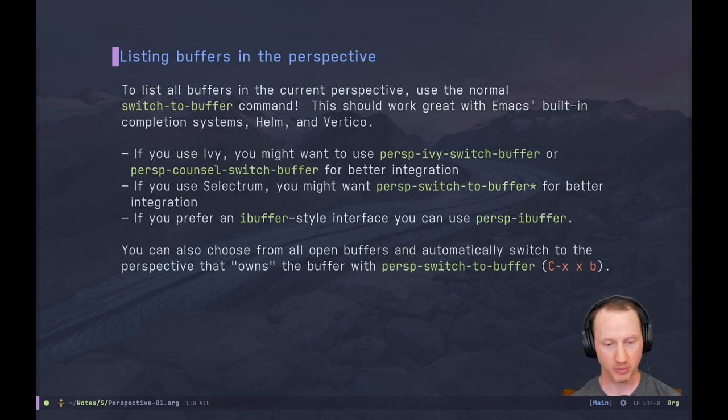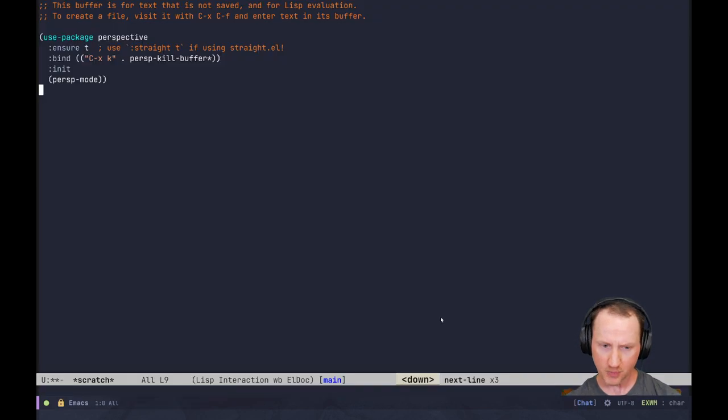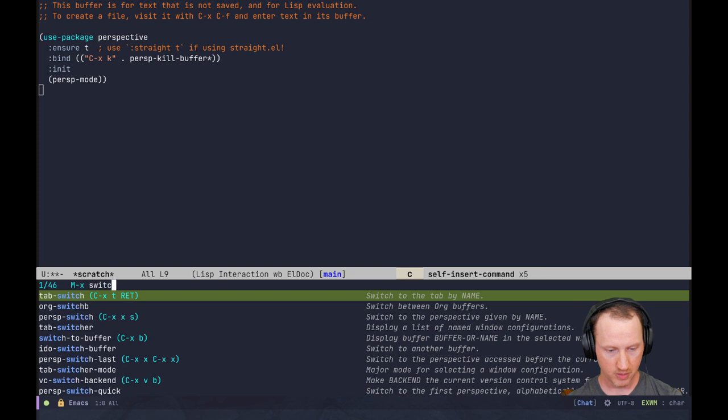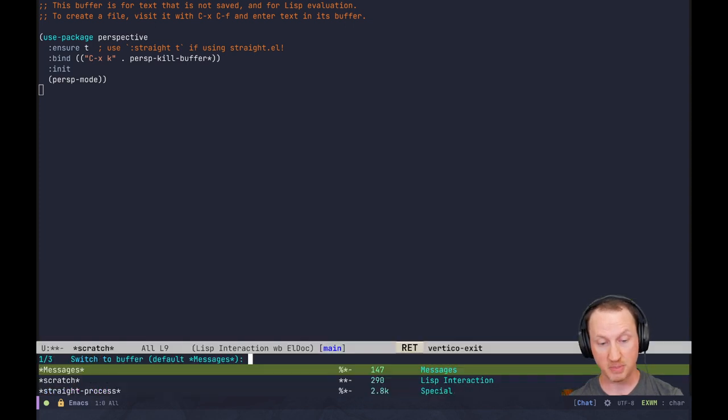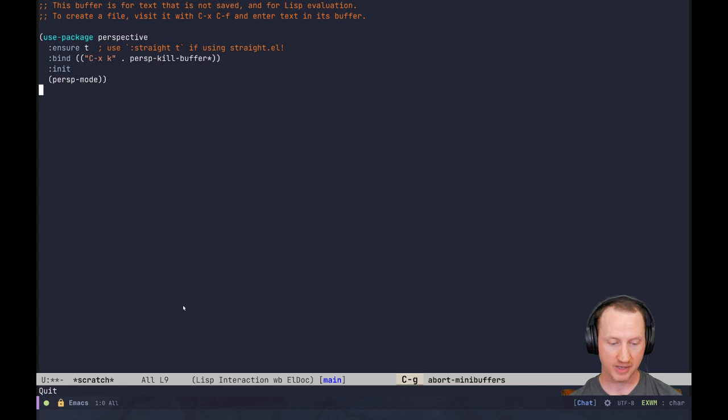So let's just take a look at that really quickly before we move forward. I'll jump back over to the Emacs configuration, and I'm going to use switch to buffer, and that's Control X B by default. So you can see that we get the list of buffers here. We see the messages buffer, scratch buffer, and there's a straight process buffer. Nothing really looks that special right now because we only have a single main perspective, and like I said before, all those initial buffers just get dropped into that one whenever we start up Emacs.